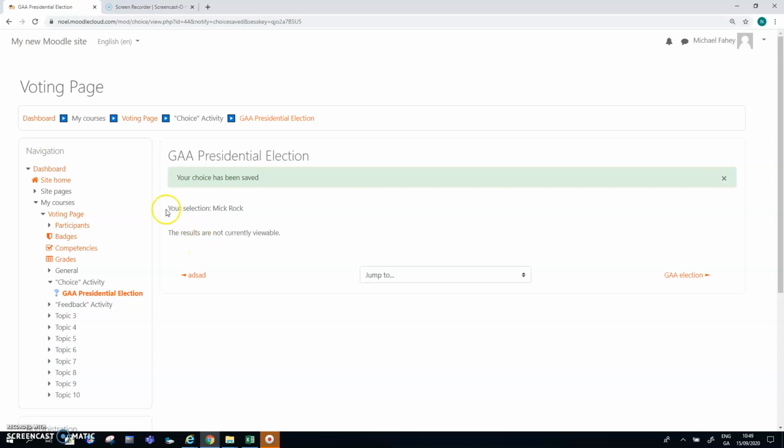And the system then tells him that he's voted for Mick Rock and he cannot view the results. They're not currently available and he doesn't have the privilege to view them. So that's Mick Rock voting, or sorry, Michael Fahey voting for Mick Rock.